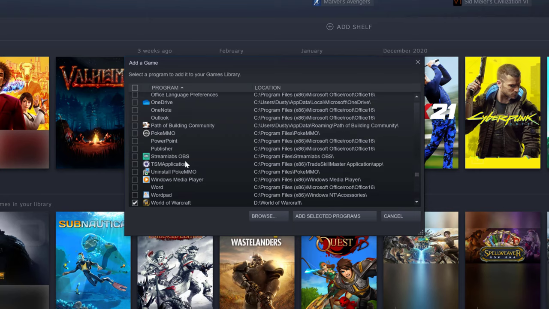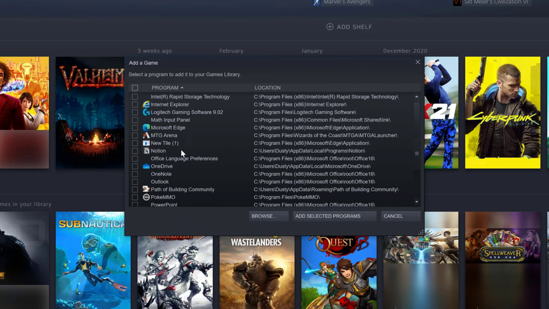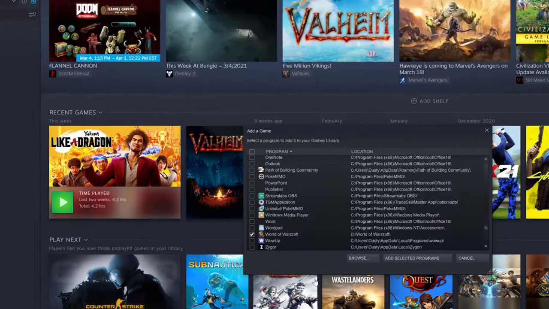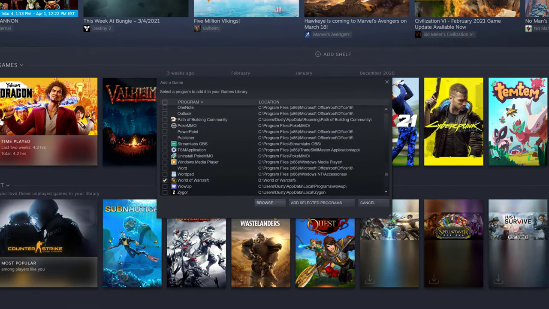Now, if you don't see the non-Steam game that you're wanting to add, sometimes it gets a little tricky, like games that are installed from the Epic launcher sometimes don't pop up here. Also, games that are installed on external hard drives or other hard drives than your main C drive sometimes don't pop up. So you may have to go to browse. And then once you're here, go and find the launcher or the .exe file for that application or game, and you should be good to go.